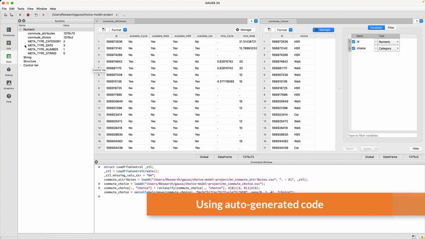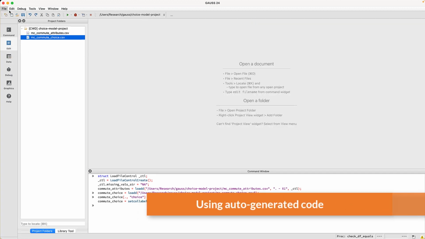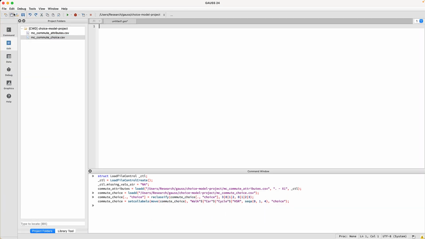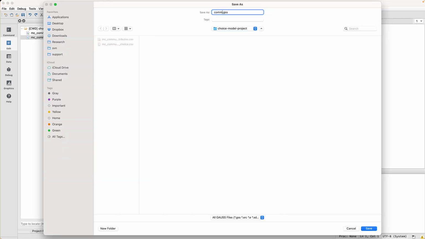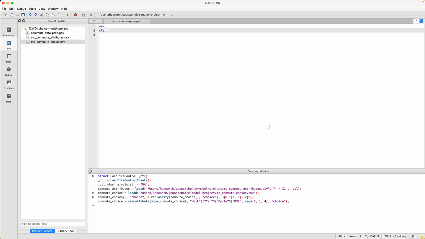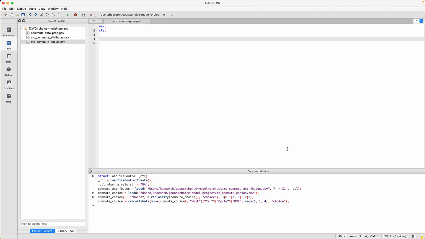It's always good practice to save your analysis steps in a program file for verification and reproducibility. Let's go back to the Edit page, where we can find the code that was auto-generated by the Data Import tool and create a program file for our analysis. It's a good practice to start all your programs with new and CLS. These commands clear all data from the GAUSS workspace and clear the output window. Starting each program run fresh can prevent a lot of errors.